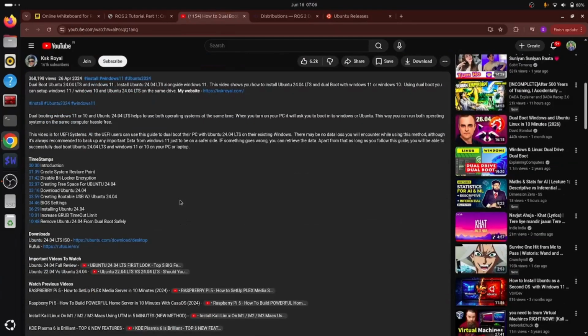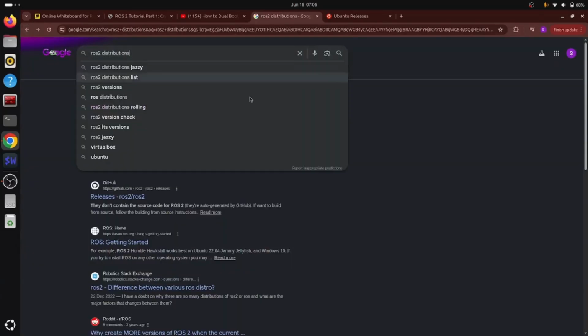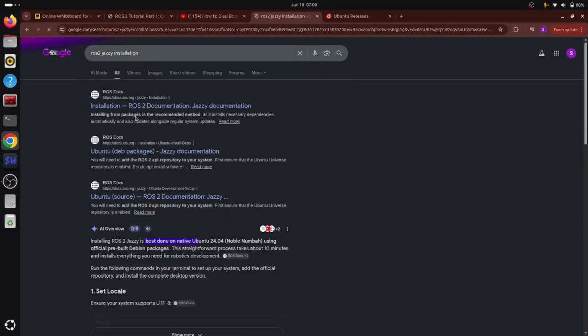Dual boot your system accordingly by following all the instructions which are given, and then install your preferred ROS2 distribution. For example, let's suppose you have dual booted your system with Ubuntu 24.04. Then search ROS2 Jazzy installation, because since you have Ubuntu 24.04, you have to install ROS2 Jazzy. After searching ROS2 Jazzy installation, click on this first link, Installation ROS2 Documentation, Jazzy documentation. This is the documentation for the Jazzy distribution of ROS2.